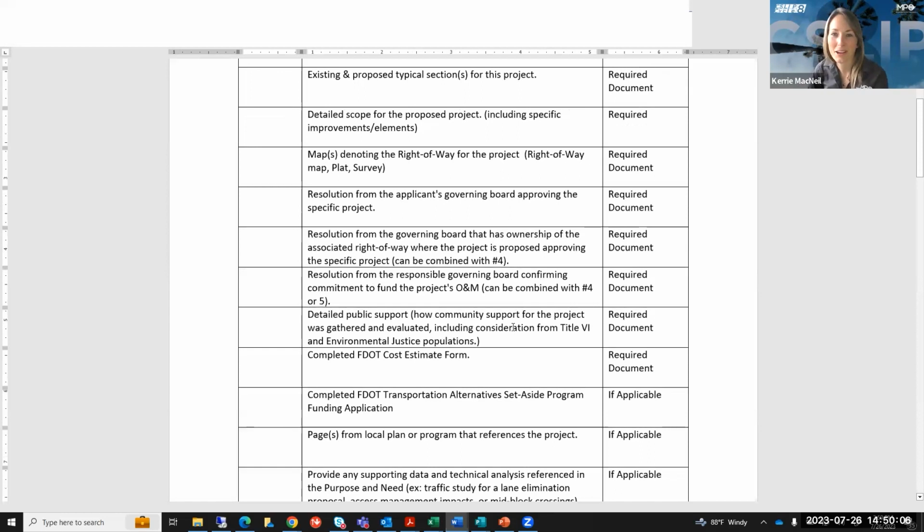Please no BCTA screenshots. We're looking for a right-of-way map, a plat, or a survey to show the proof of ownership of the right-of-way and the width of the existing right-of-way. And just a quick reminder that the CSLIP program does not fund any acquisition of right-of-way. So everything that you're proposing in your project should be within the existing right-of-way.